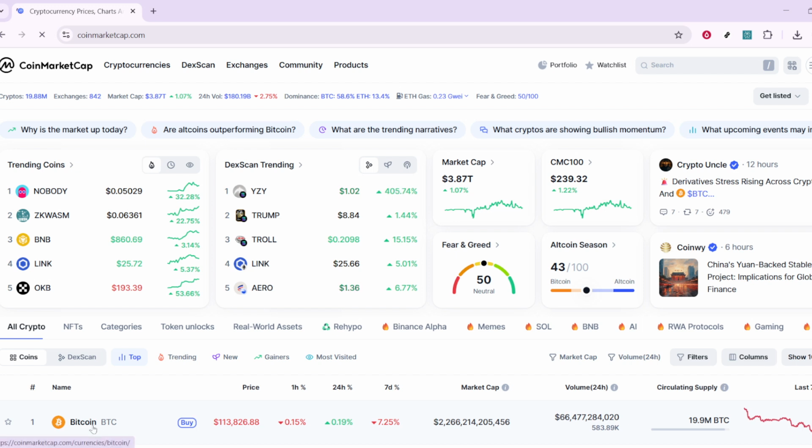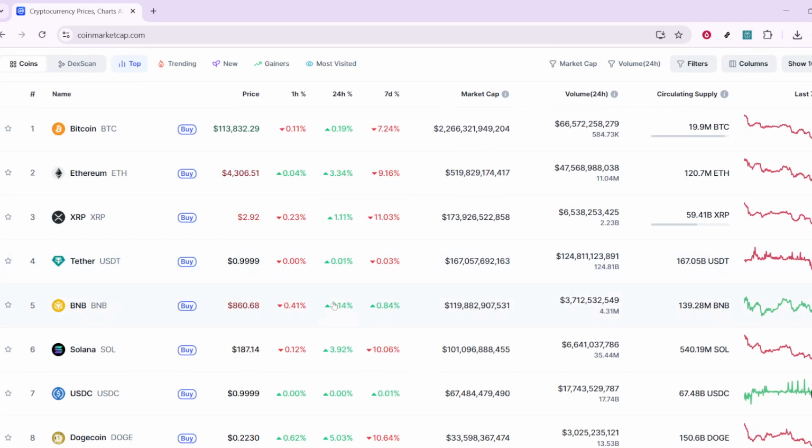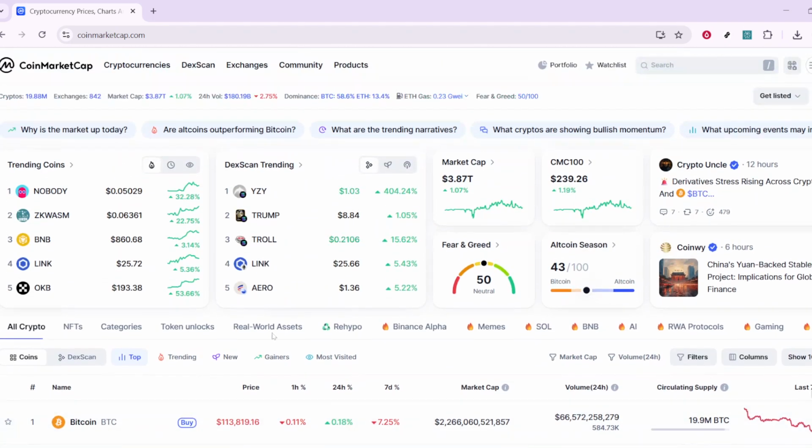Right away, you'll notice the top cryptocurrencies like Bitcoin and Ethereum displayed prominently. You'll see essential data such as the current price, percentage change, market capitalization, and volume for each cryptocurrency. The upper section, or the sidebar, often highlights trending coins, giving you insights into what's currently hot in the market. This simple overview can help you gauge market trends and identify potential investment opportunities.